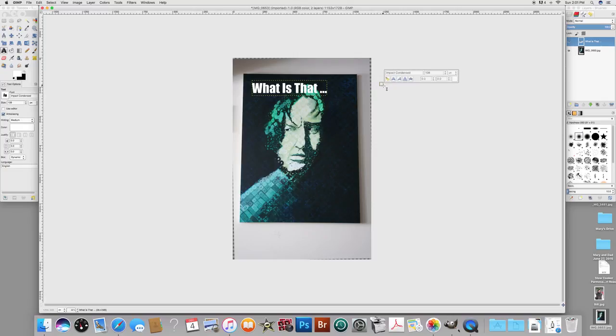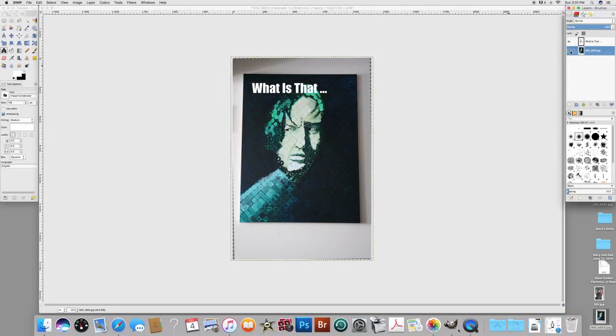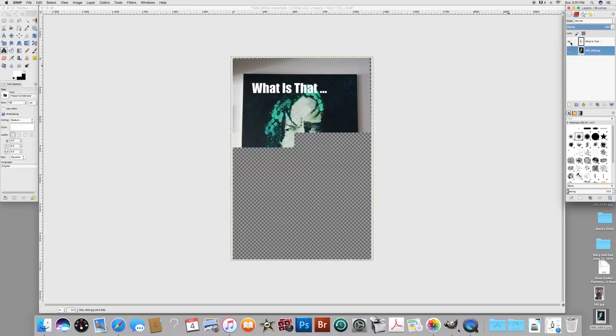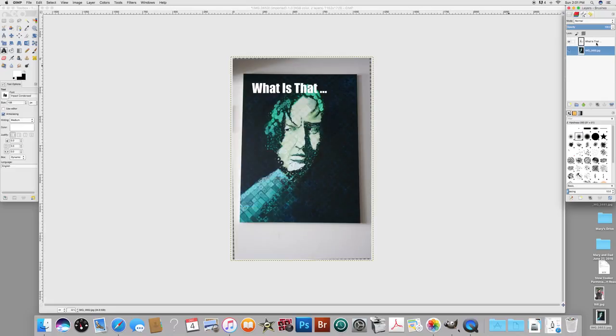And then we'll click out here so that we know that that is our own level. See, we have one level here, that is our picture. If we take it away, we see no picture. When we bring it back, we have our picture back. So our text then becomes its own level up here in the corner.